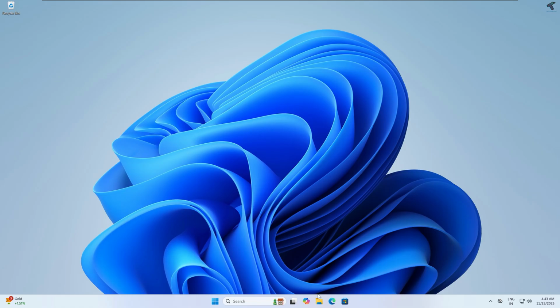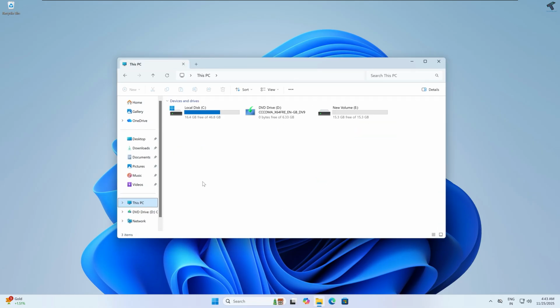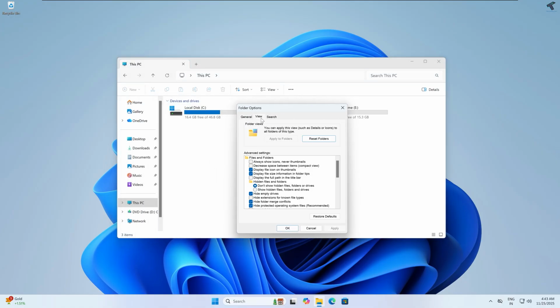At first, open your File Explorer and click on This PC. Now click on the three dot button over here and go to Options. After opening Options, go to View. Here you will see one option called Hide extensions for known file types. Simply uncheck that option and click Apply, then OK.